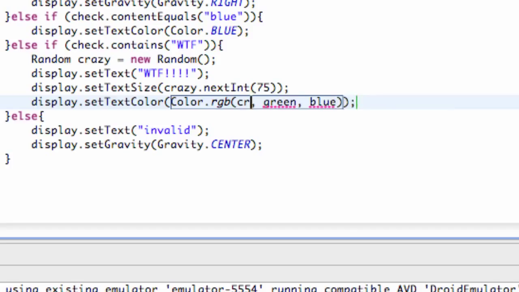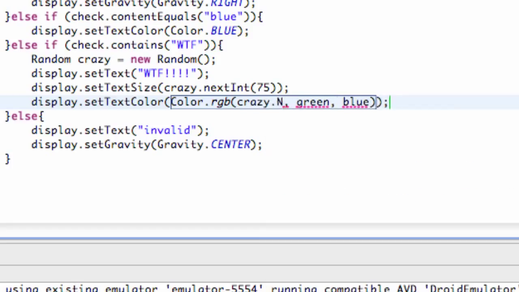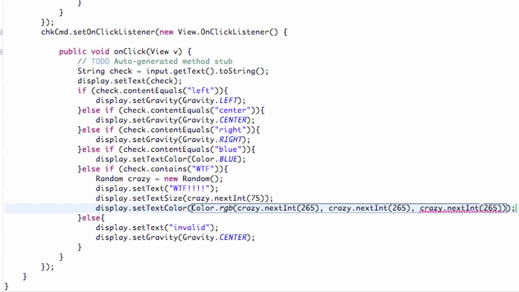So we're going to say crazy dot next int, and then we're going to give it within the parameters 265. I believe that's how many color options there are. Then we're just going to copy this for the green and also the blue as well. So it's just going to give us a random mixture of colors each time. So yeah, that's how we can use the random.